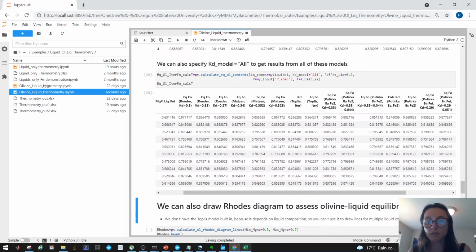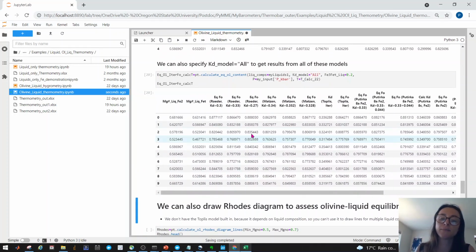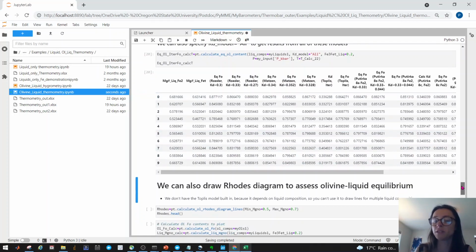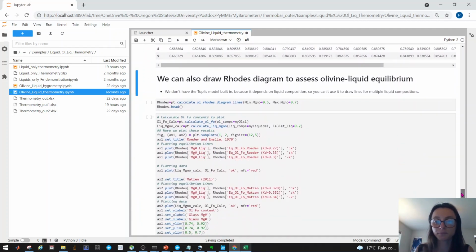And it will give you all of them here. And you can see they're actually pretty similar, like Roeder is about 0.87, Matzen 0.85, Toplis 0.86. They're kind of within reasonable scatter of one another. So a common way to assess olivine-liquid equilibrium is to plot a Rhodes diagram.